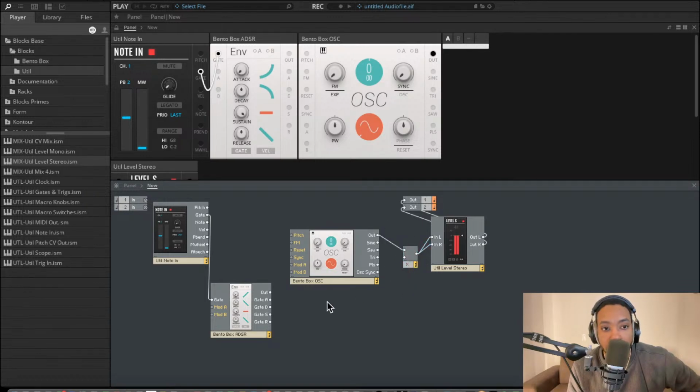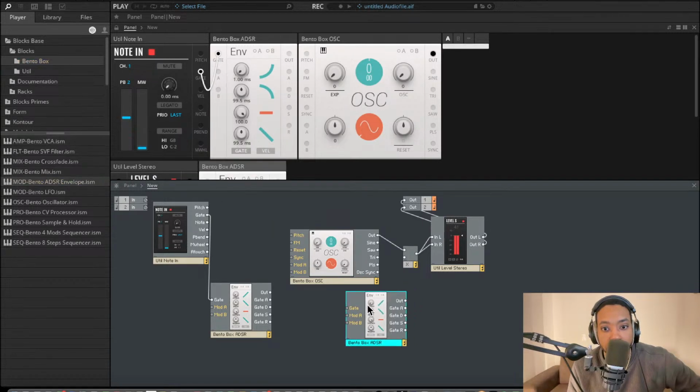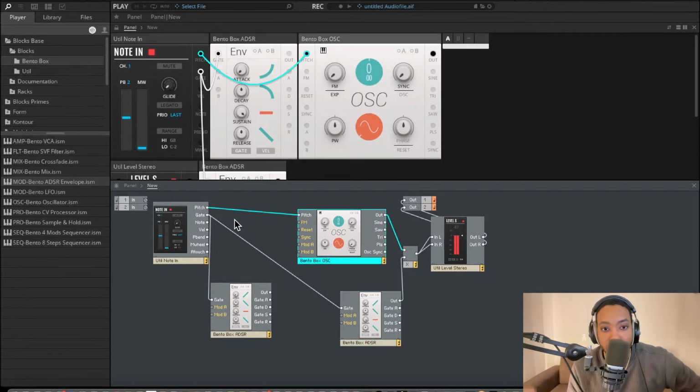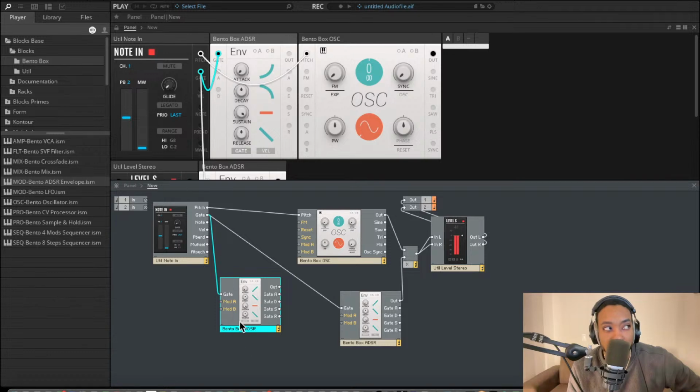And I'm going to connect that to an ADSR envelope, and that goes into a gate connection, and this goes into the pitch. So that's our basic setup with an oscillator, an envelope to an amp, and our left and right connections. Now, to add those modulation sources, we're going to keep adding these right on the left side.